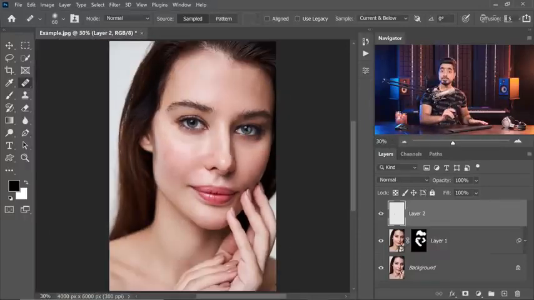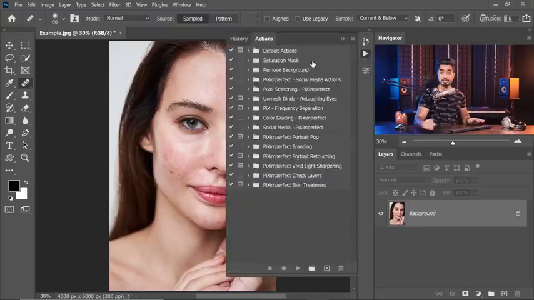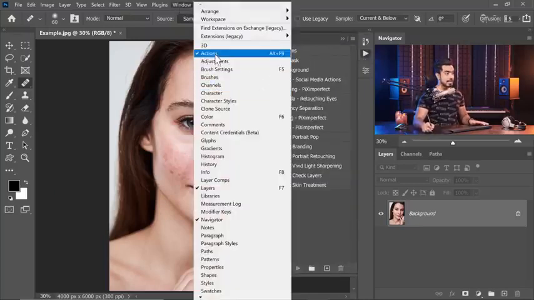So how do we do it with an action? Well, pretty simple. I've created the action for you. Again, check the links in the description to download them. So let's open up Actions. If you cannot see it, let's go to Window and make sure Actions is checked.